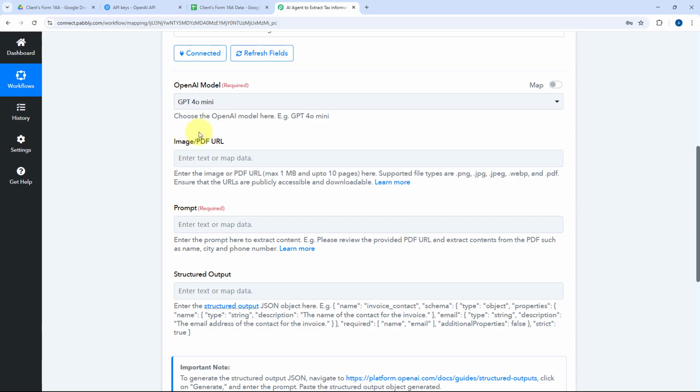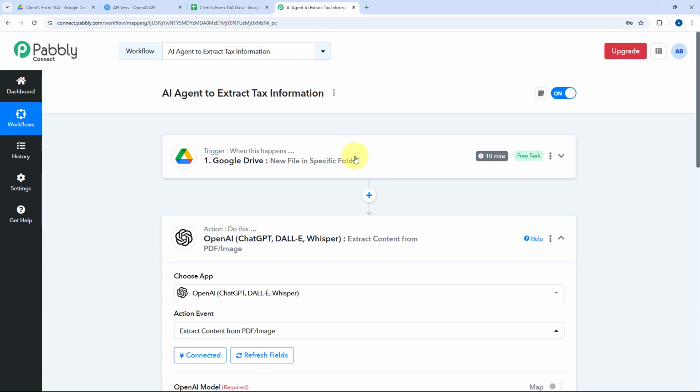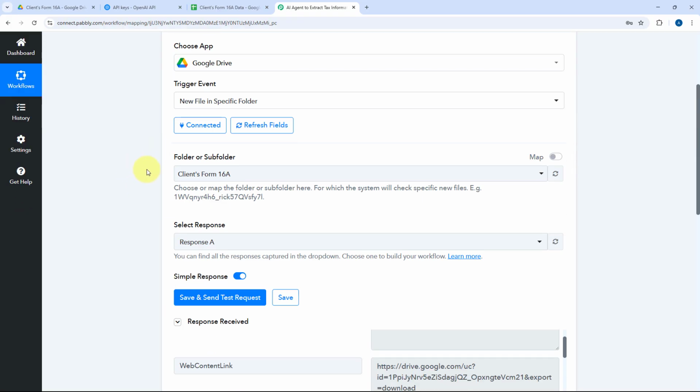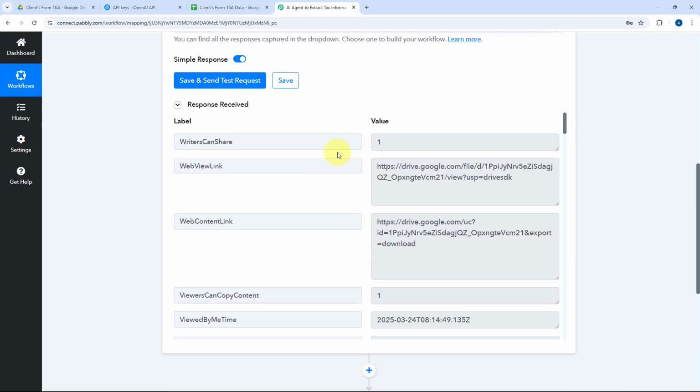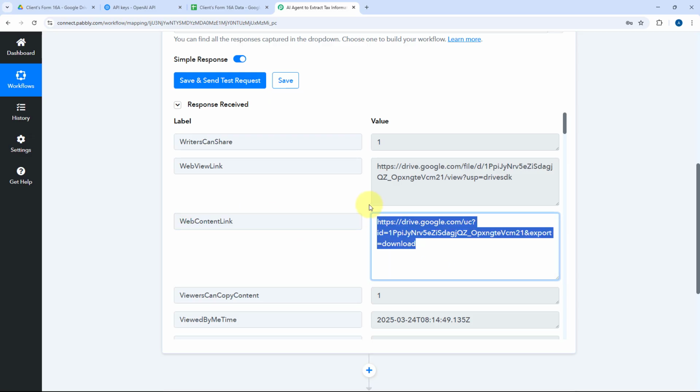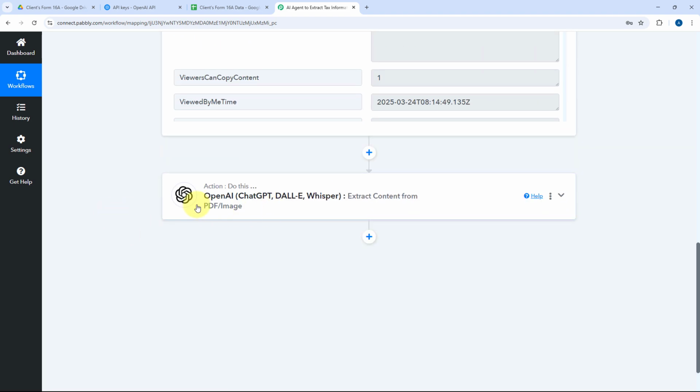Then after that, it is asking us for the image or the PDF URL. So what is the URL? What is the link of the file which we want to send to OpenAI to extract the details? So we have received the download link, the file URL from Google Drive in the trigger step. So here from the trigger step responses, we have to basically add this response of web content link, the download link of the file to this OpenAI action step.